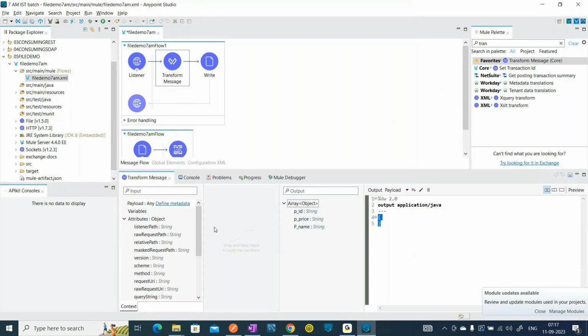Now from where do I need to fetch that product ID, product name, and product price? From query parameters, right? If input and output metadata types are loaded, you don't need to write any DataWeave expressions here. Simply drag and drop. I think we already saw this drag and drop option in our previous module. Anyone remember which module it is?